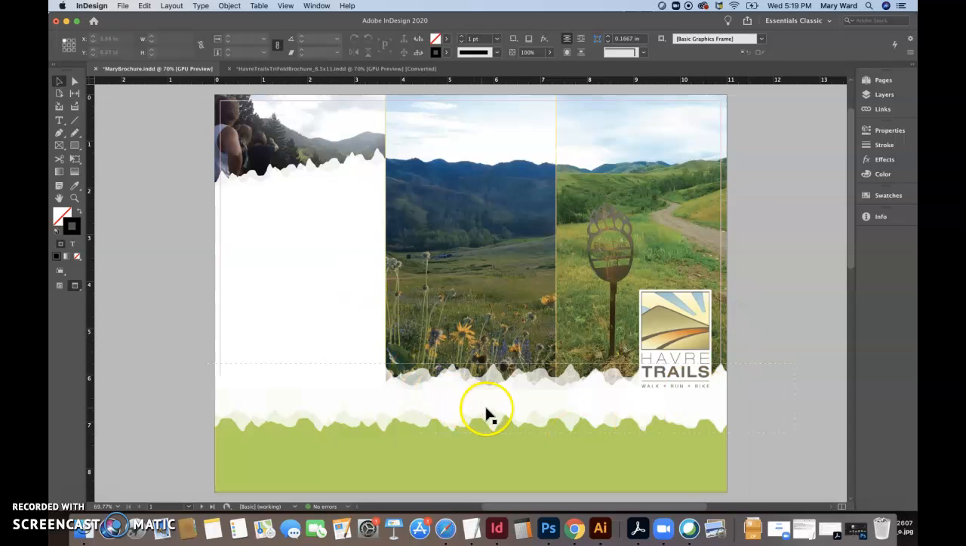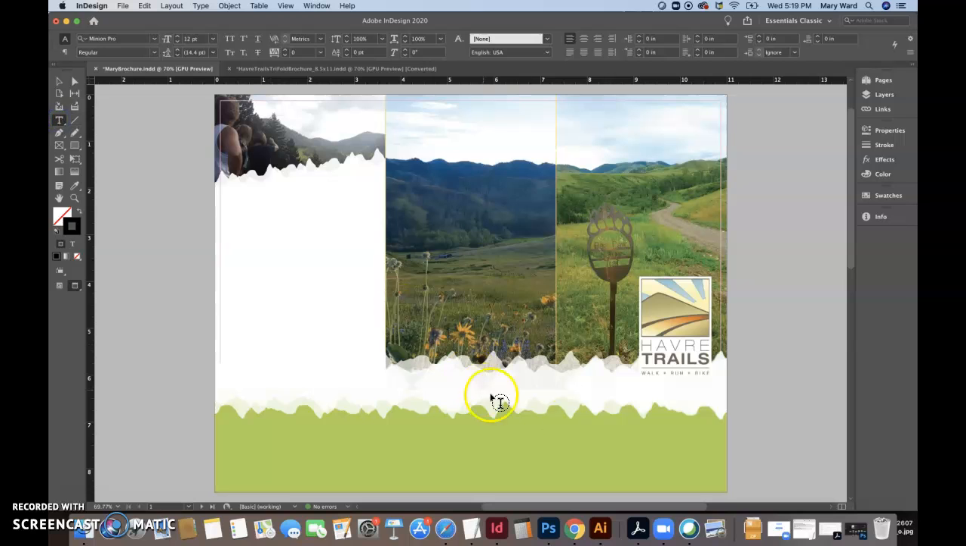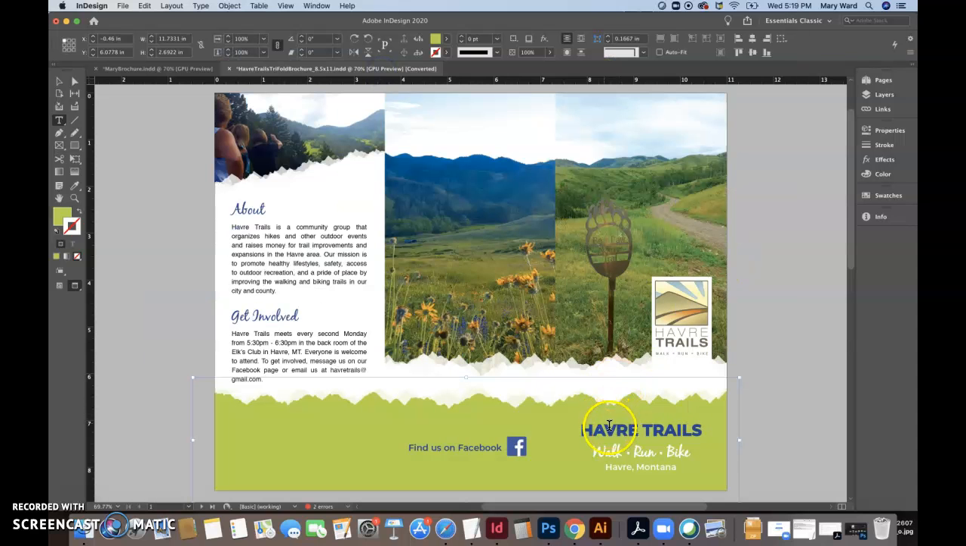And then we can add our text down here. I might actually move all of this up just a smidge, so I have a little bit more room at the bottom of my brochure to write some text. So we'll put in Haver Trails with the text tool. So click and drag. Haver Trails. Can't remember what I used here.